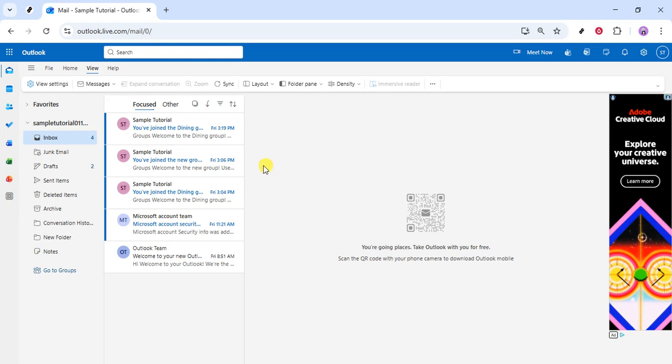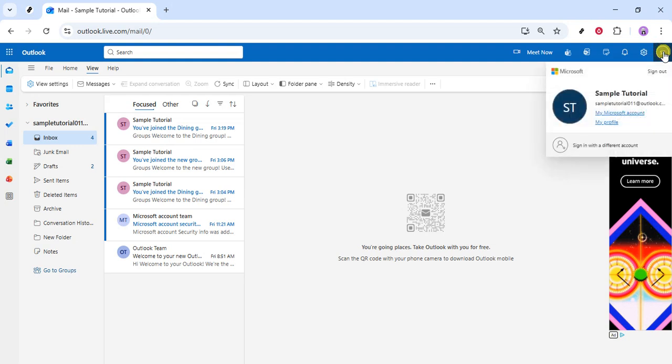Once your mailbox is visible, look to the top right corner of the page for your profile icon. Depending on your setup, this might be a small circle with your initials, a profile photo, or a generic user icon. It's easy to miss if you scroll, so make sure you're at the top of the page. Click that profile icon to open the account menu.